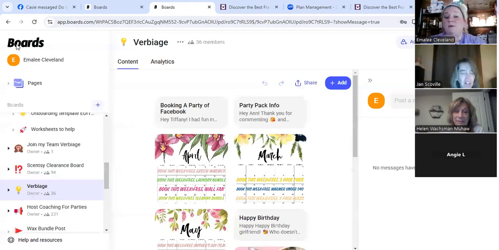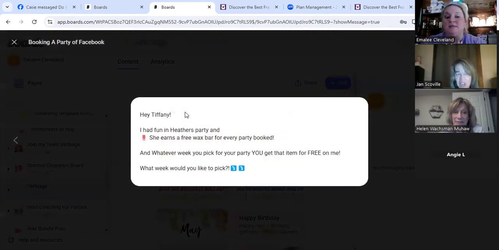Same thing when a party is done on Facebook. I message every single person that I became a friend with, or if they ordered from the party, I message them on Facebook or text them, whatever suits their fancy. And I always send the same message about booking a party. And then I send my calendars to them, which I know I've shared with you guys in the mock party page.